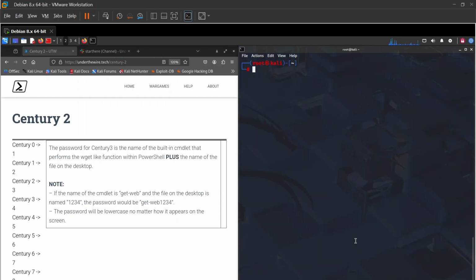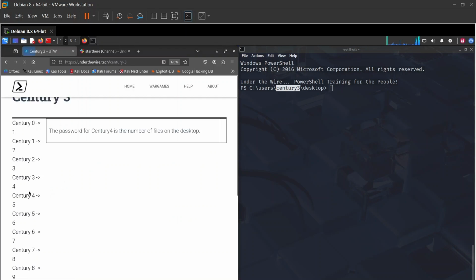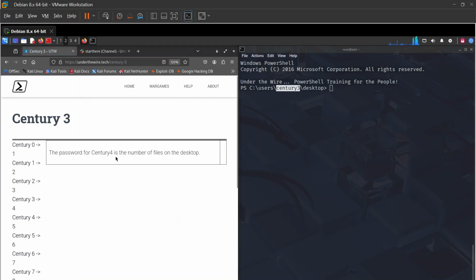I'm going to clear this, and I'm going to go into Century3, and I'm going to paste the password and hit enter, and there we go, Century3. Now let's go from Century3 into Century4. The password for Century4 is the number of files on the desktop. Now if you type Get-ChildItem, if you're typing and you hit tab, it's going to give you the exact command.